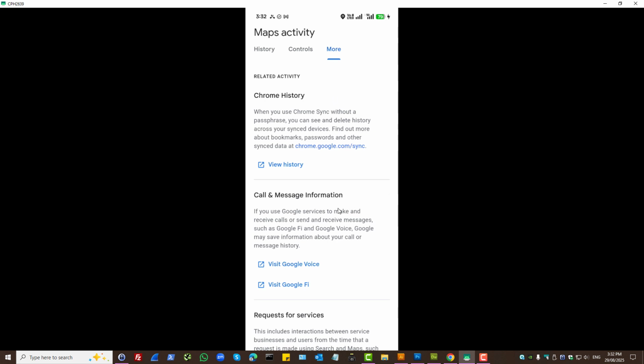This is how you delete Google Maps history, including location history, which today is called the timeline.